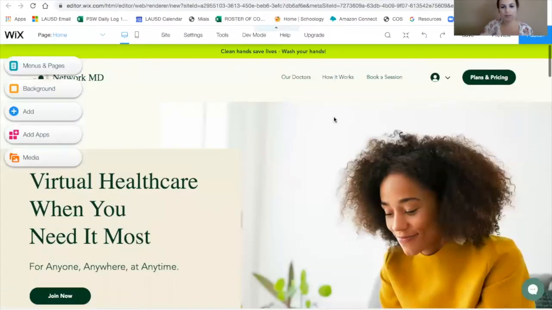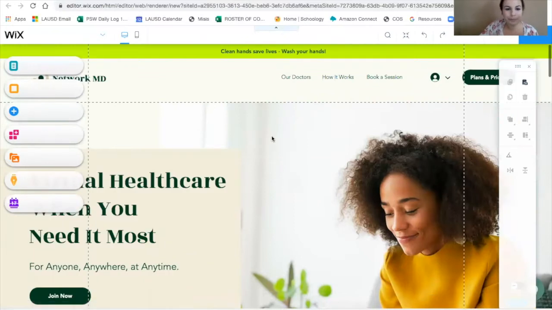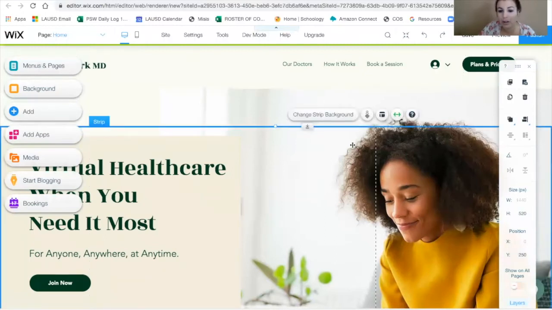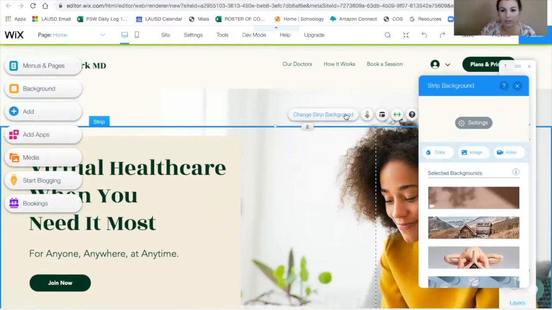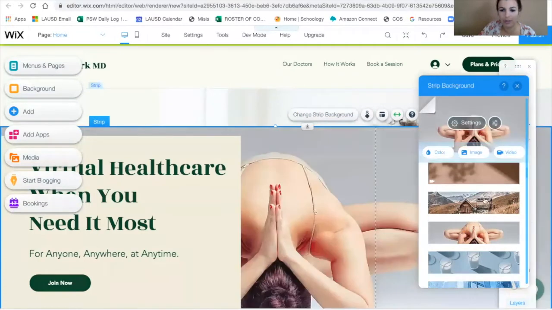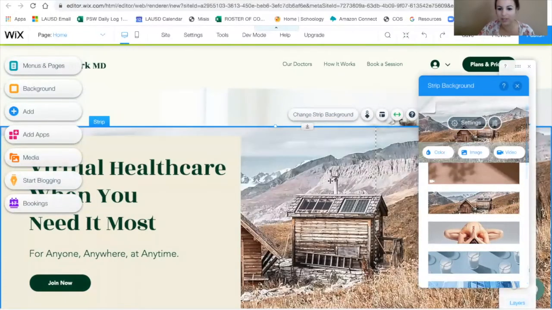All right, so here you're in a template. You can change anything here. Like this background picture, I clicked on it and it says change strip background. So it gives you options, right? So I'm gonna change it to, well, not that. I'm gonna change it to this, right? So now I've changed the picture.